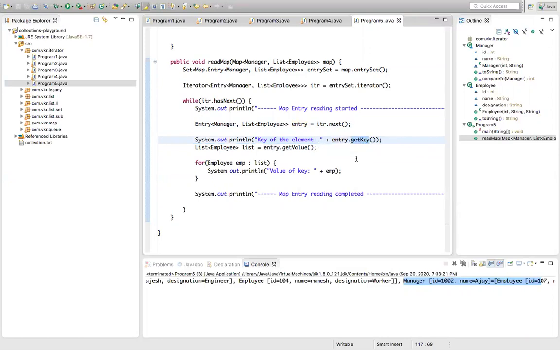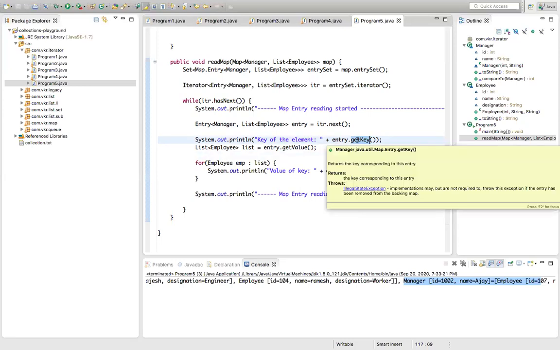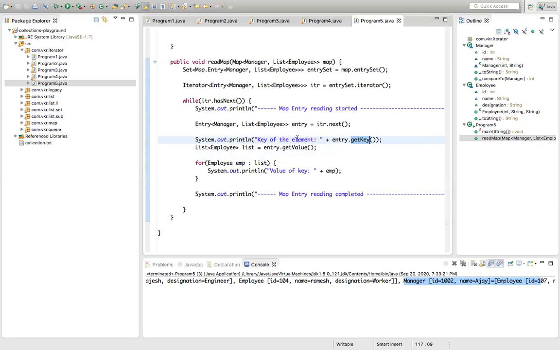By calling the getKey method of the entry, we'll get the key of the map. To read the value of the entry, we have the getValue method. See, when learning the collection APIs, we have to understand how to use the collection API classes and methods. So by calling the getKey method of the entry, we can get the key of the map entry.